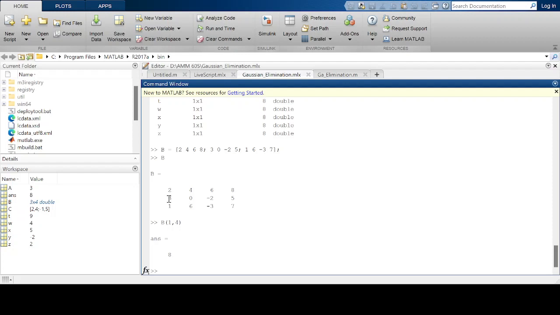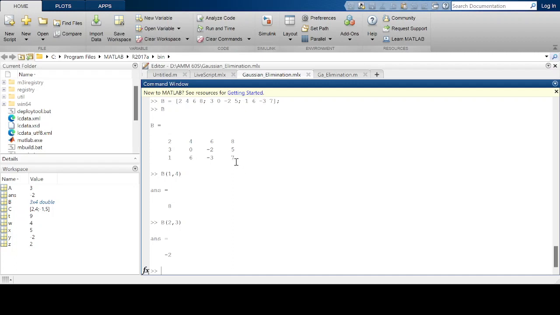If in the second row I want to get the element minus 2, this is in the second row, third column. So that is B(2,3). I should expect a value of minus 2. If I want a value such as 7 here, I see this is in the third row, fourth column. So I'll type B(3,4). I should get the value 7.